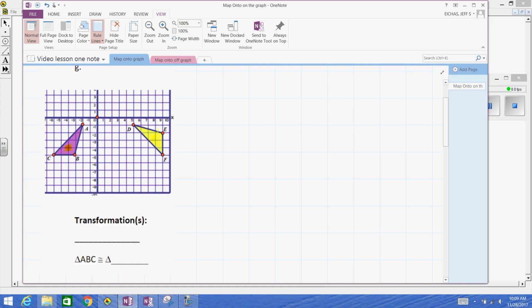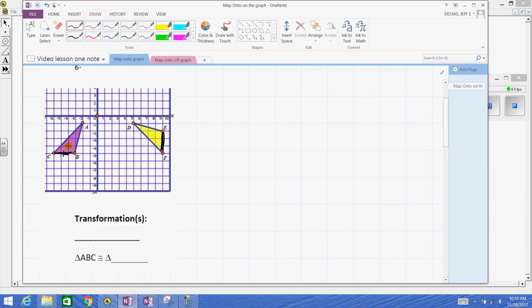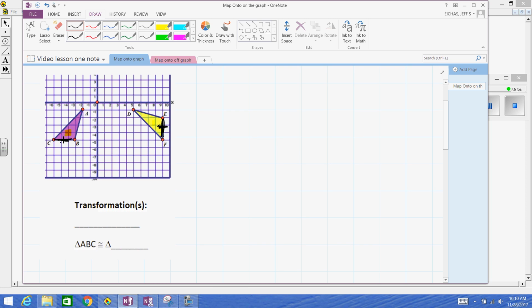Now, what it looks like to me is it's going to take more than one move. So let me go through that. The first thing I noticed was that BC should probably correspond to EF. They've got a length of 3, and that's the only ones that could possibly correspond. So what I'm going to do is put a slash there. That indicates two sides that are the same on the different triangles.